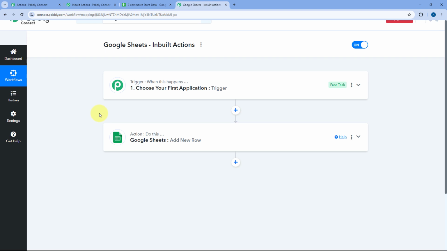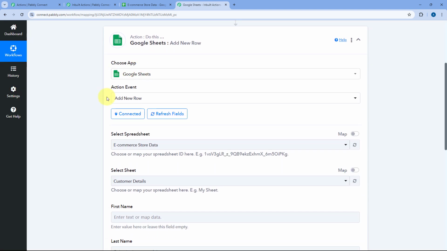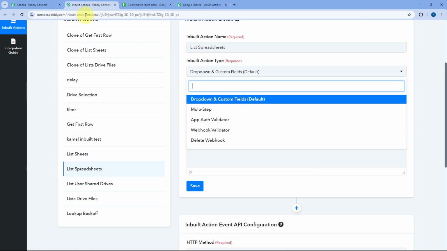So in the front end, in the Pabbly Connect workflow, you can see we have this Google Sheets action step added over here for add new row action event. And here you can see under select spreadsheet, we have this drop down. That's why we have selected the drop down and custom field action type.